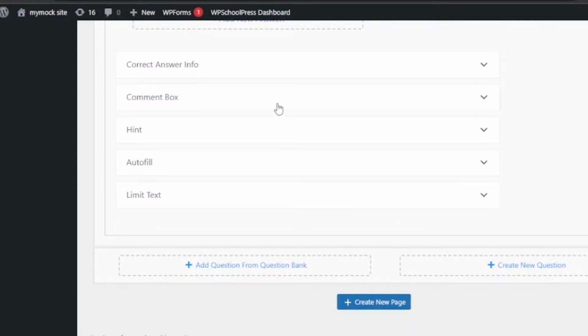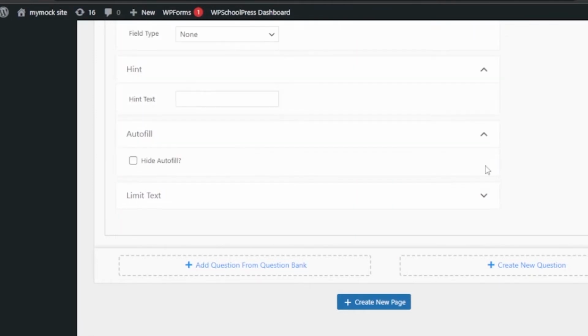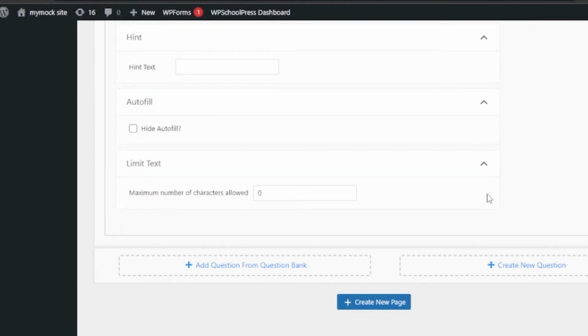Okay, so then there is an option to correct answer info, comment box, field type. You can add a hint to the question, you can add an autofill to the question, and then there's a limit text, maximum number of characters allowed. If you want to add it in any question, then you can just create that and then create new question.